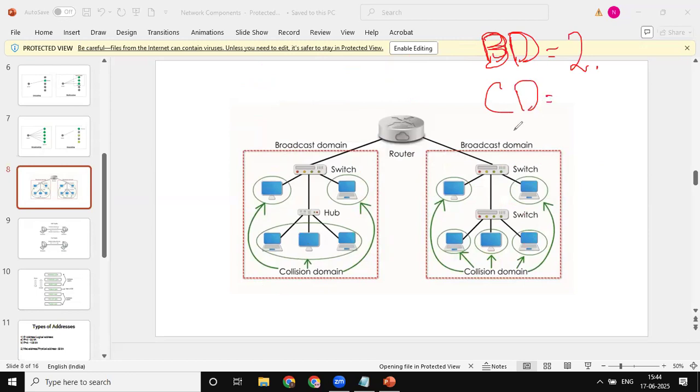Collision domain. How many collision domains? Give me an answer. 8. Tell me an answer, it's okay. Dinesh. 4.